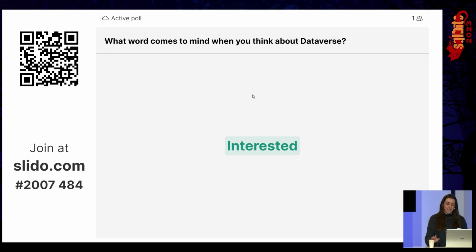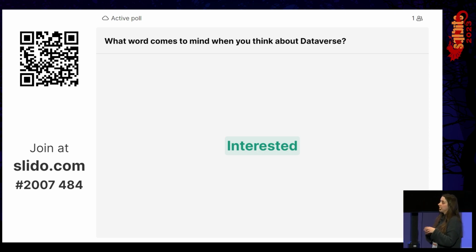So before we get started, I want to ask you a question, and it is, what word comes to mind when you think about Dataverse? You can join in the poll here on slido.com, and the number's 20074484. And I'm just keen to know what your first thoughts are about Dataverse.